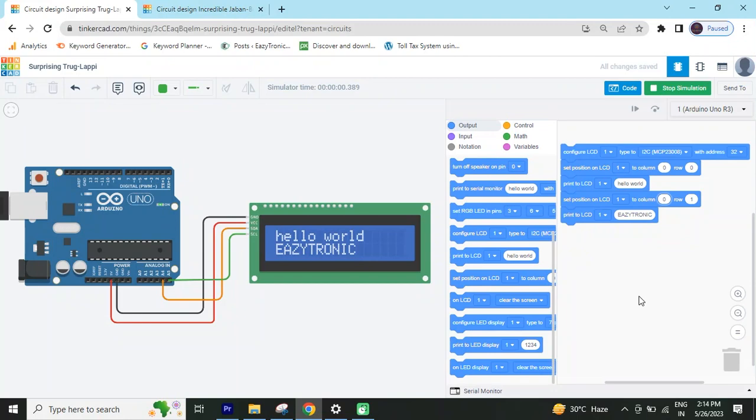If you want to change the position, you can also change the position one by one. Row means x-axis and column means y-axis.